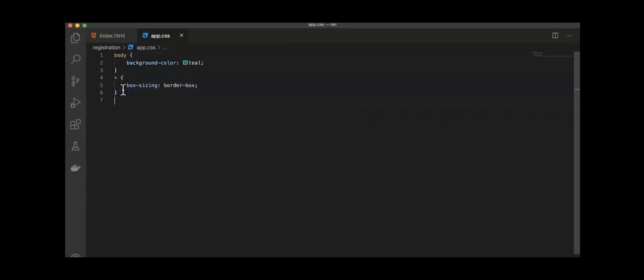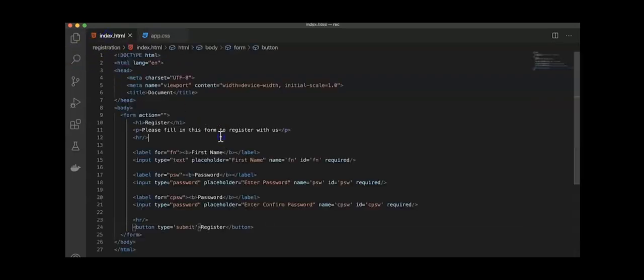After that, .container, and in this container we have to offer certain benefits. Now first thing you need to understand is which are the places I will be using the container. So you see here in my index.html file, when we talk about form actions and all, we say h1 Register. We haven't used any container right now.